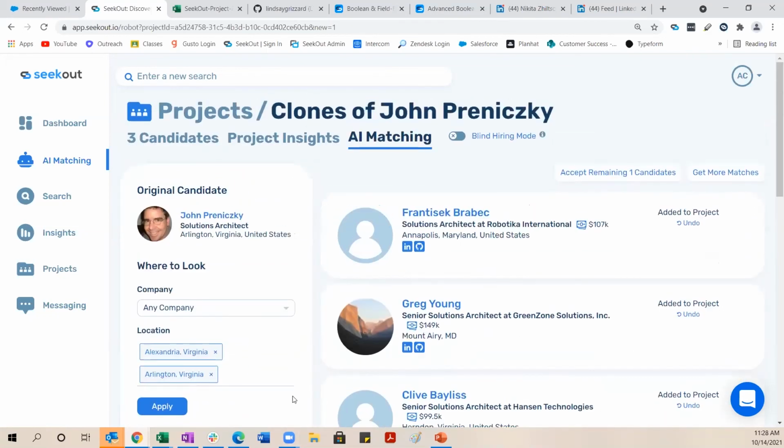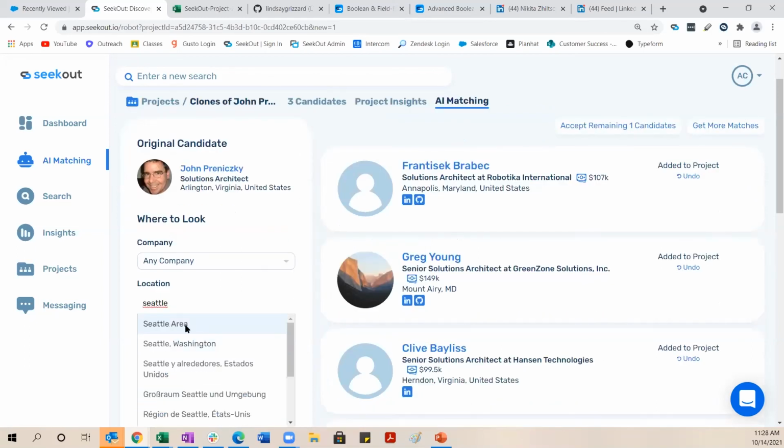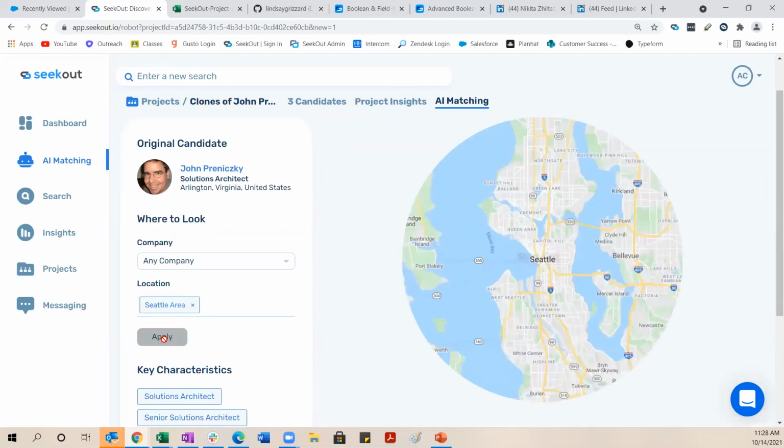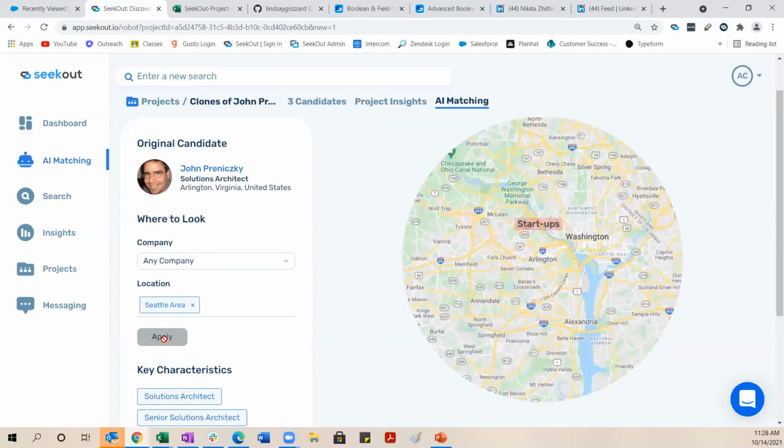Now, we can still customize some of the data that the AI is pulling from John's profile here. So obviously we can see he's located in the Arlington, Virginia area. Maybe I just want similar candidates, but instead I want to look in the Seattle, Washington area. I can clear out the location. I'll put Seattle, hit apply. Now, again, the AI is still looking for similar profiles to John, but we're just changing the source location here.